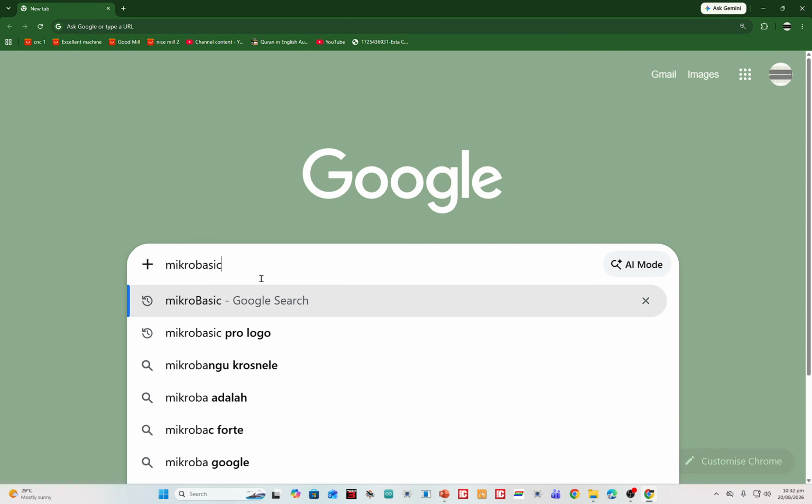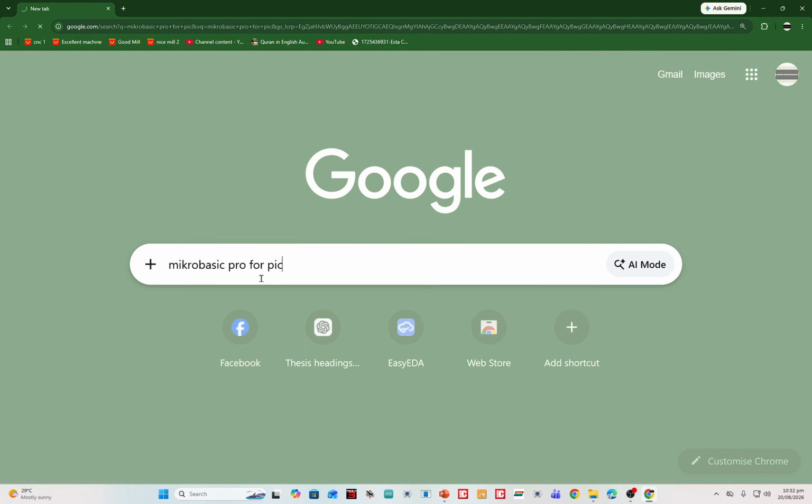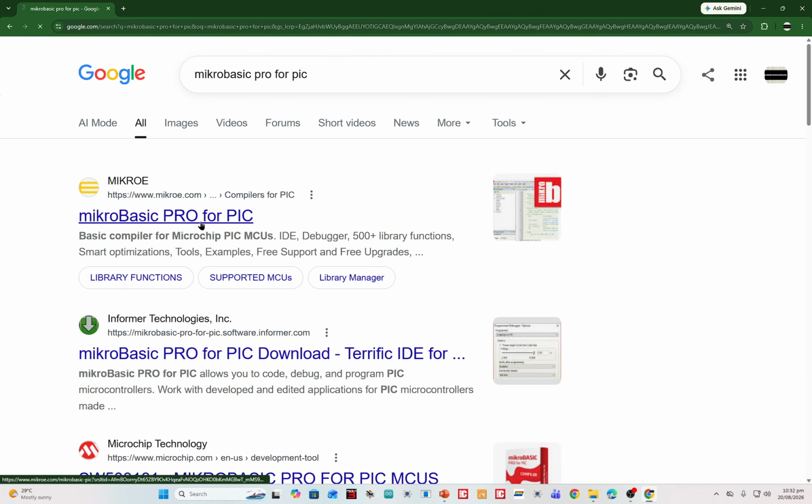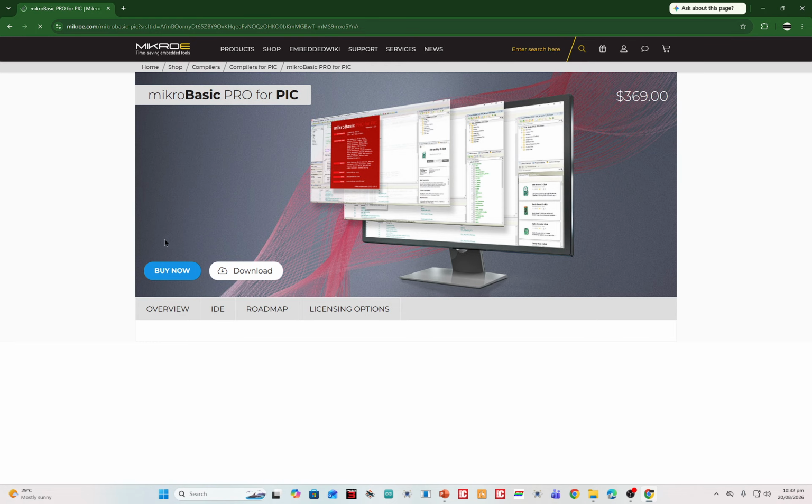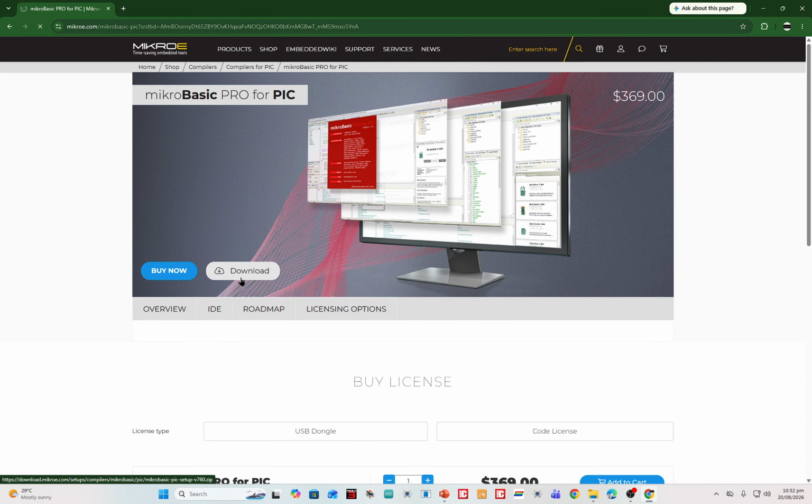So guys, first of all, just go to your browser and write down MikroBasic Pro for PIC. This will lead you to the official website, www.mikroe.com. Click on it. This window pops up. Here it says two things: one is buy now, the other one is download. Just directly click on the download button and it will start the download.